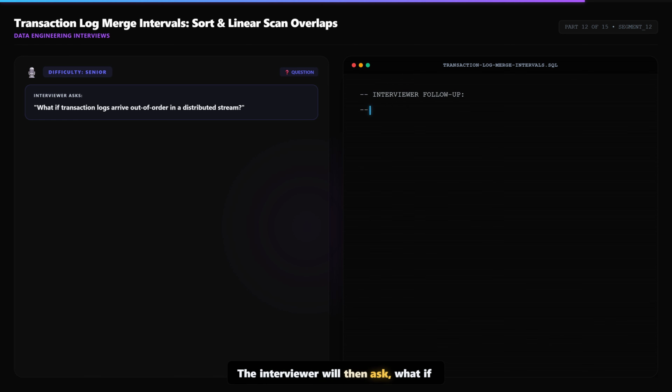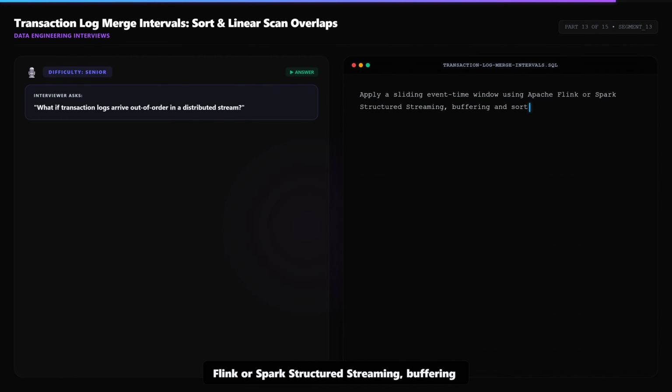The interviewer will then ask, what if transaction logs arrive out of order in a distributed stream? Apply a sliding event time window using Apache Flink or Spark structured streaming, buffering and sorting intervals per partition before merging.